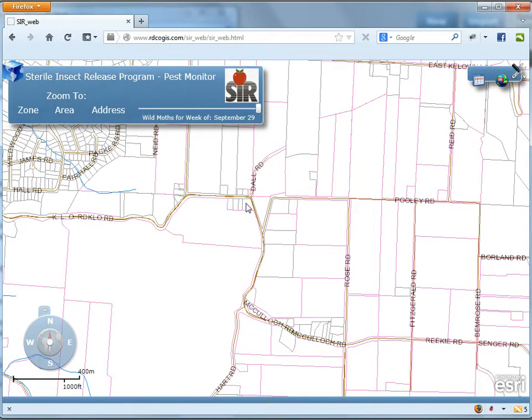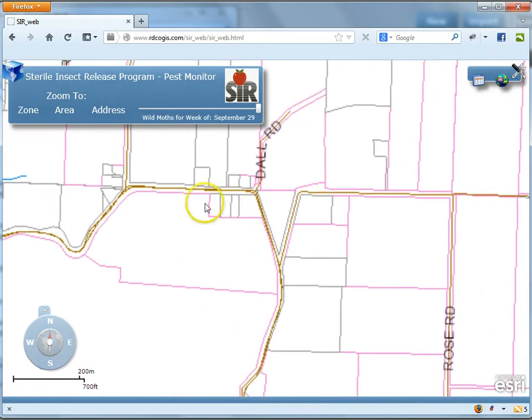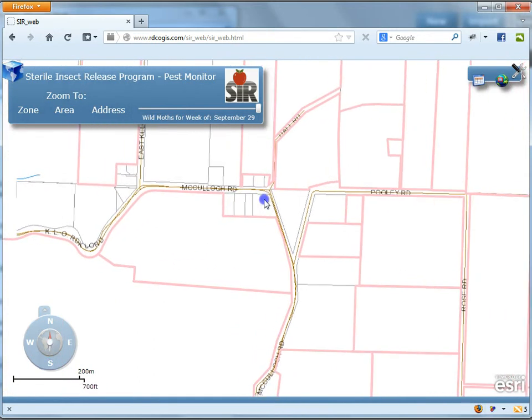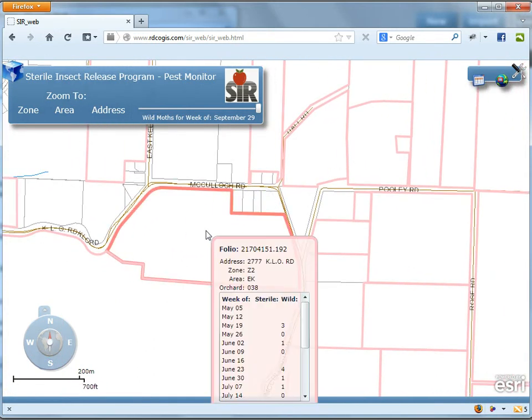So in this case, let's say we are interested in this property here. If we move our mouse pointer over the property and leave it stationary, a window pops up like this, showing the identifying information for the property. For example, here we can see the Gerfolio and property address, along with the SIR zone, Zone 2 in this case, SIR area, East Kelowna in this case, and the SIR orchard number, which is 38 in this case. The pop-up window also shows trap information below, but we'll cover that a bit later.